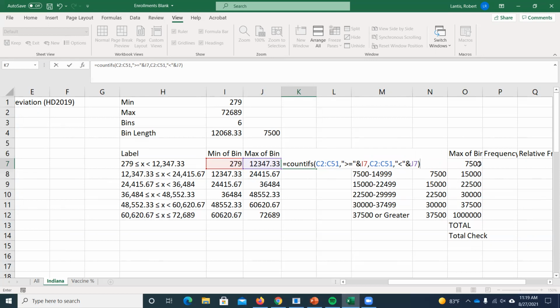Okay. Now, each time we do this for a bin, the criteria is going to be the same, right? It's just now I want to check to see, is it greater than or equal to 12,347, and is it less than 24,415, okay? So I want to keep doing the same checks, but I just want the values to update when I'm doing this for the next couple bins. So if I copy this down, is that going to work? So I7 and J7, if I copy it down one cell, become I8 and J8. So yeah, that's good.